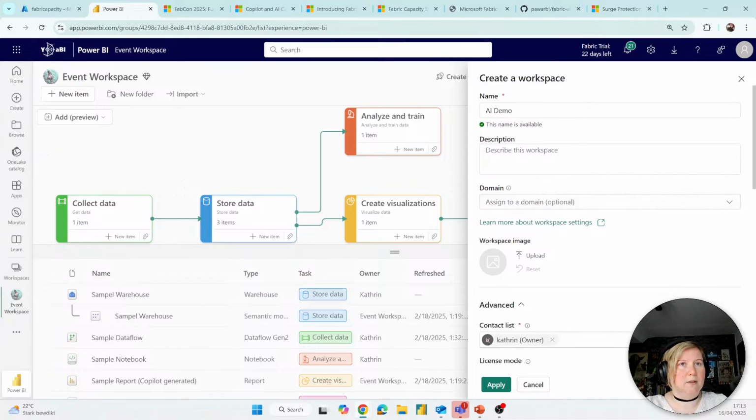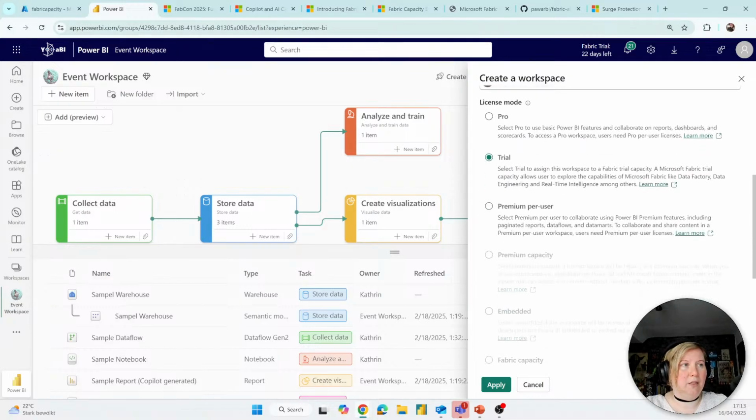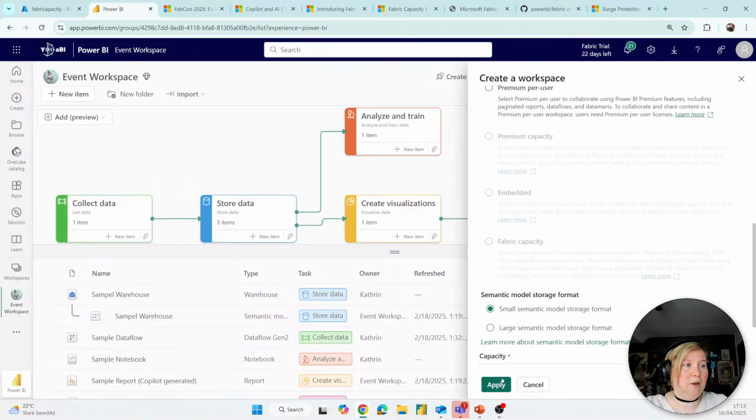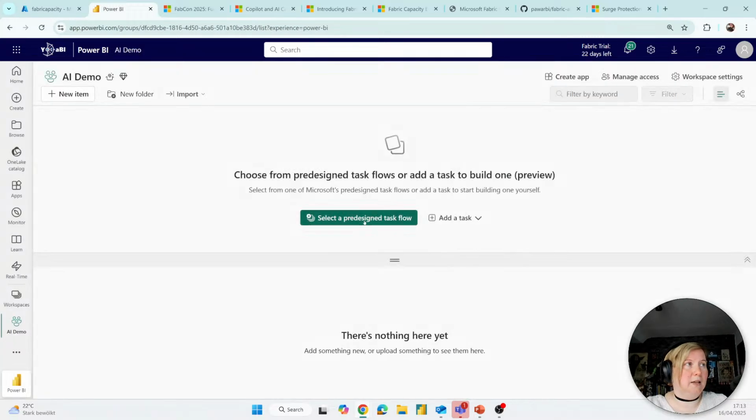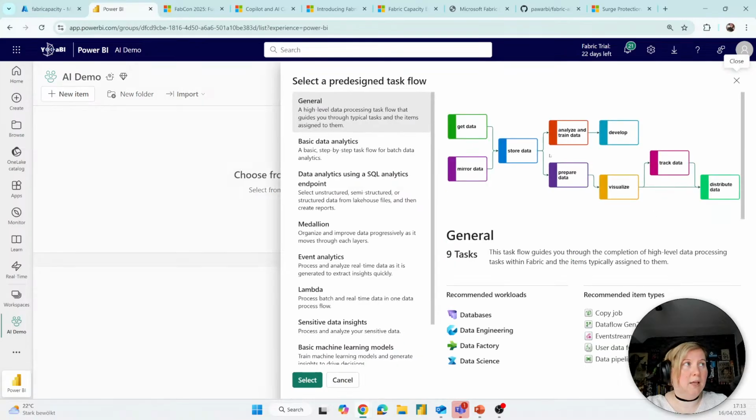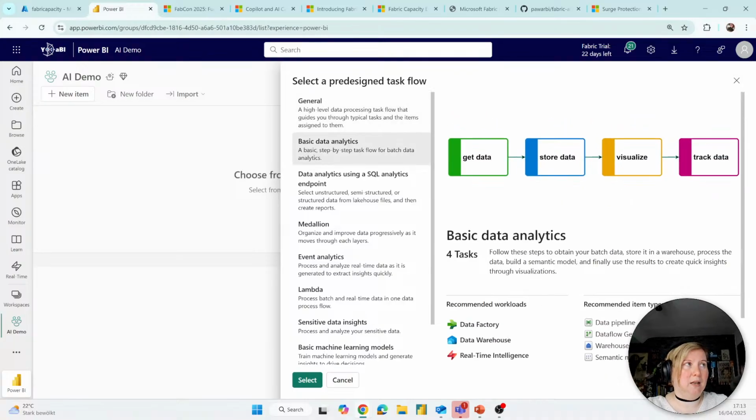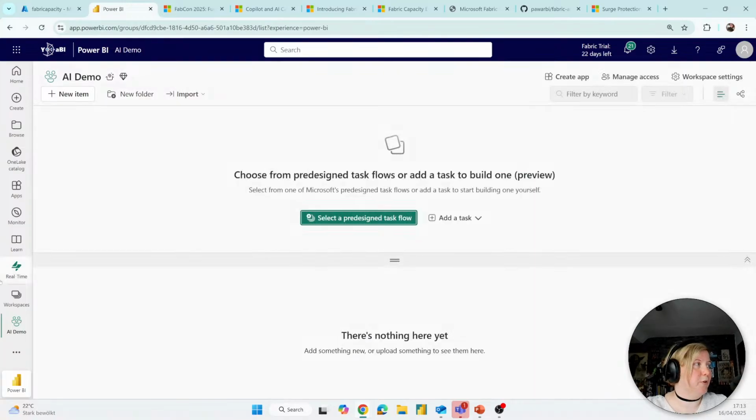You can go to advanced, and then you can set the capacity here. In my case, it is my Fabric capacity, and I can apply. After that, the workspace will appear, and then you can go here and select a pre-designed task flow, which is very cool. I explained it in another live stream. If you want to know more about it, you can go there. And I used the basic data analytics for this demo, and I added the analyze container or flow here in this scenario today.